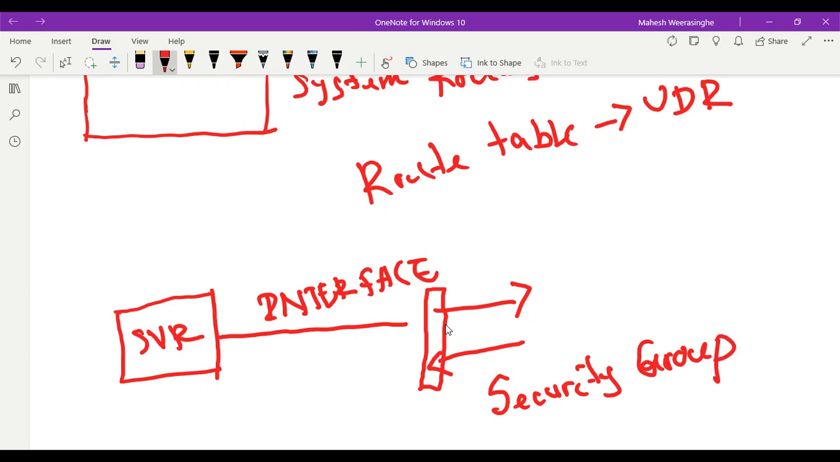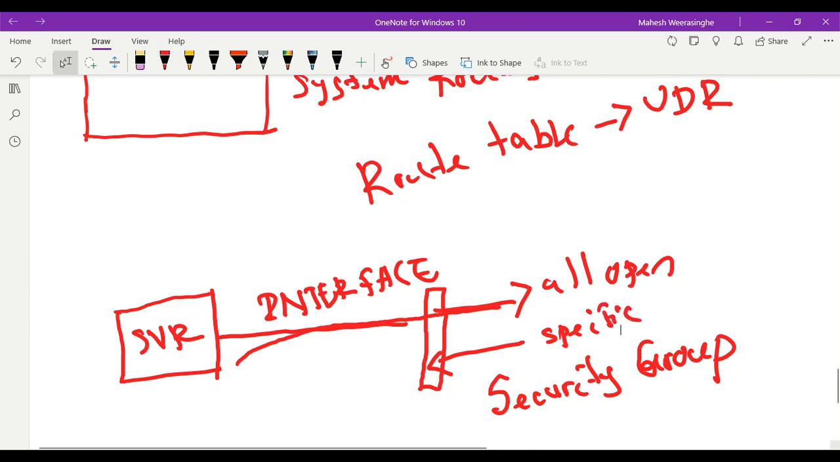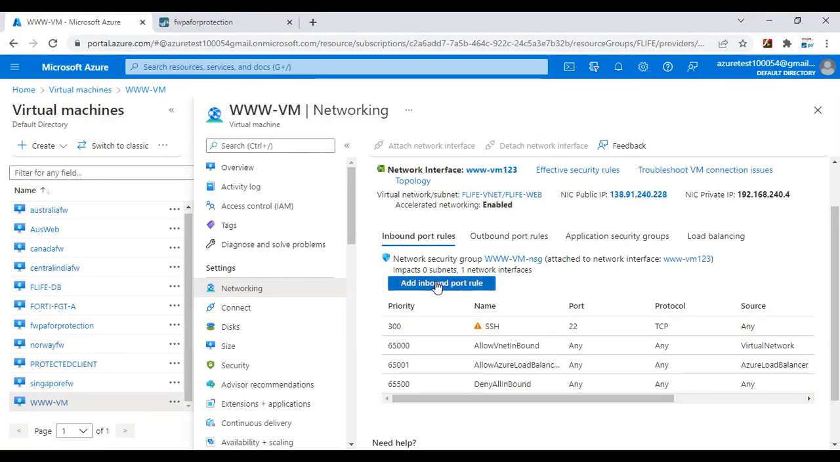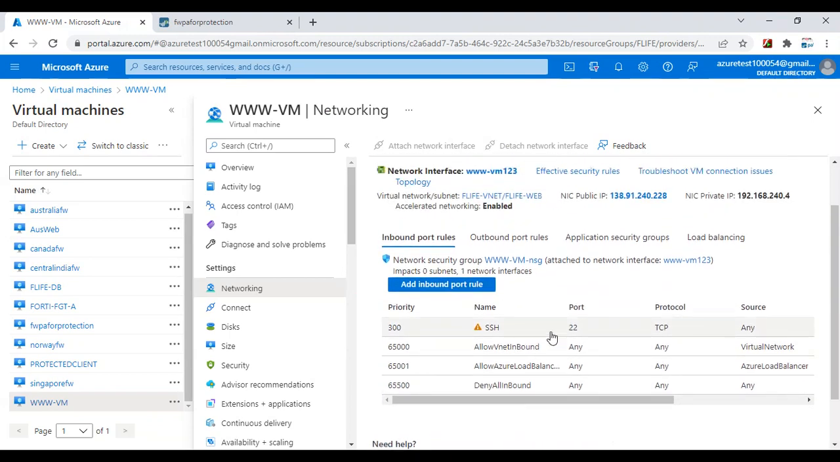When a virtual machine is deployed and the security group is created, in the outbound direction, from the VM outbound, all the ports are allowed, everything is open. But inbound, only specific ports are open. So now it's a simple thing. When we go to the security group, we can see that we do not have any port 80 rule for this virtual machine.